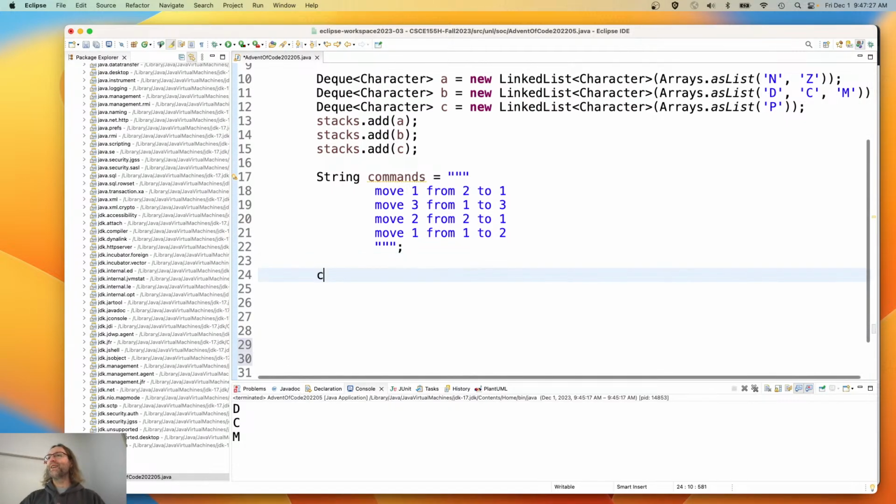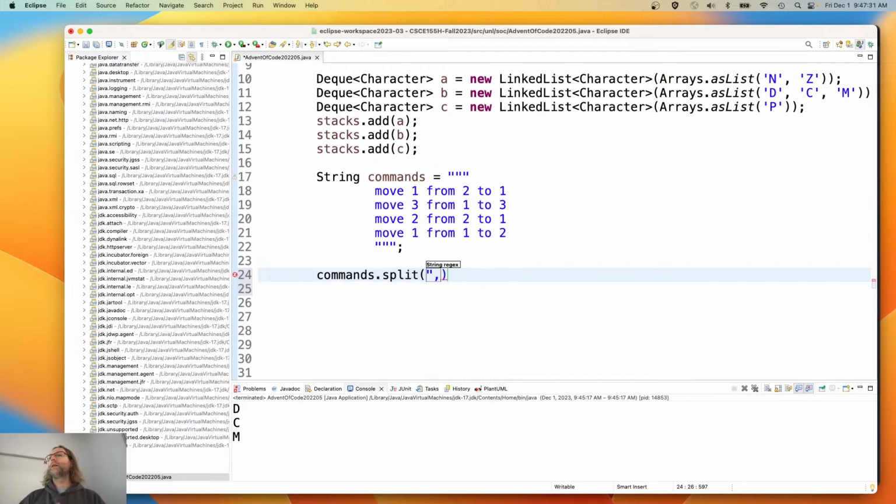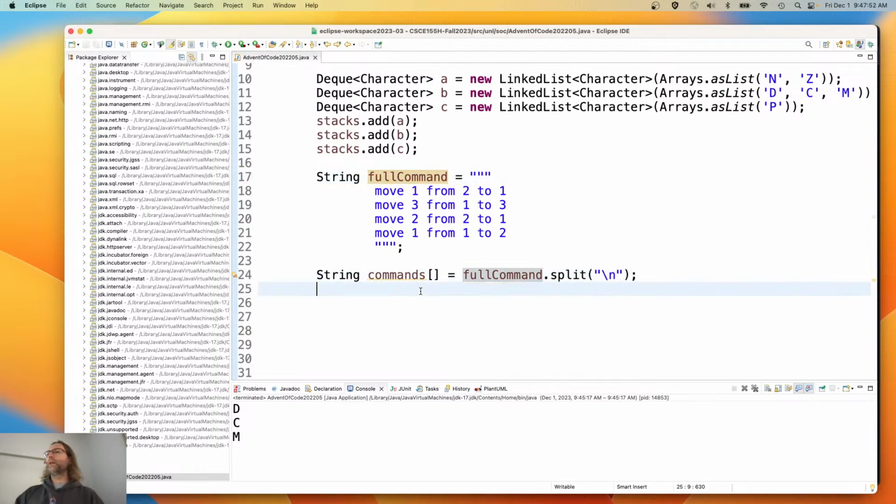So how can I split it apart so that I'm only dealing line by line? Split, exactly. Commands dot split. And what is my splitter? It's going to be that end line character. That returns an array of strings. Commands is equal to, oops, sorry. Full commands, something like that, because I do want to use commands now.